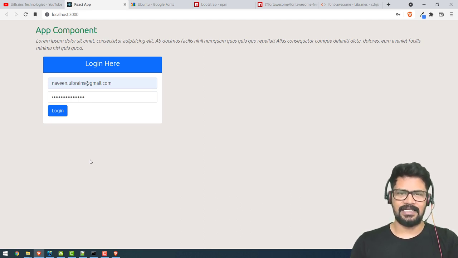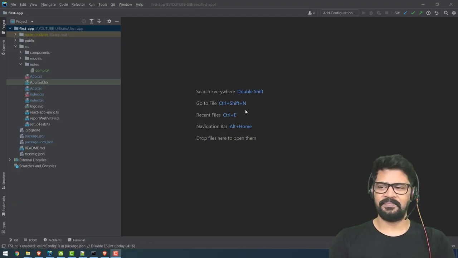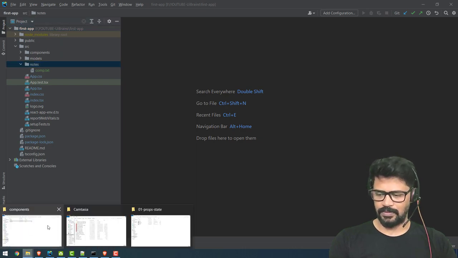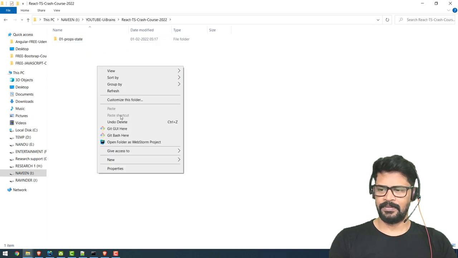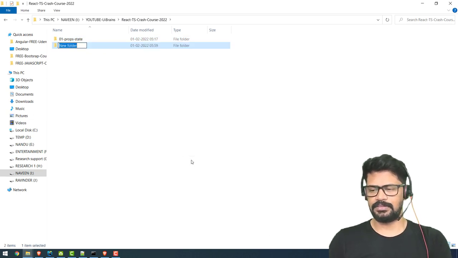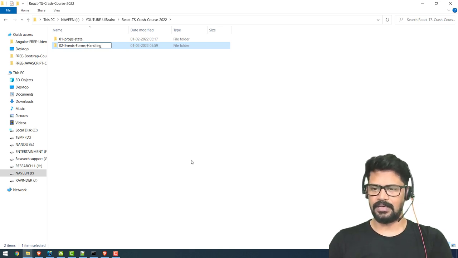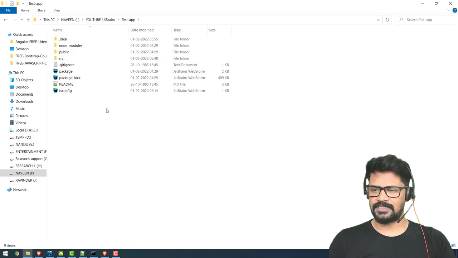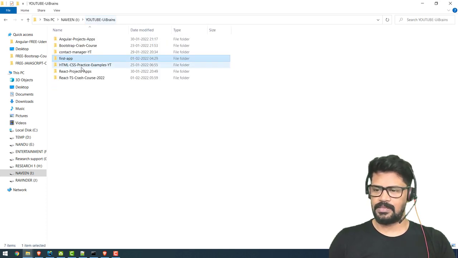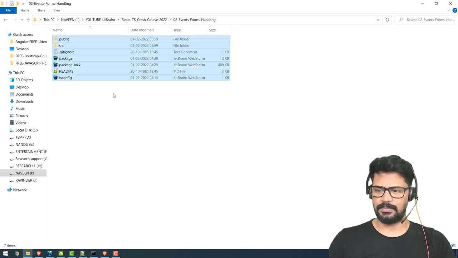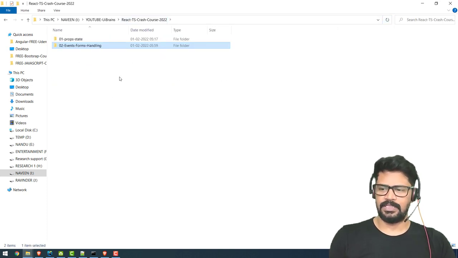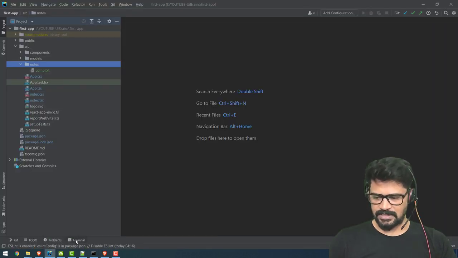Now let's take another example of how you can conditionally render your content, and also list rendering. Let's start. All right, before we start, let's take a backup. I go to our props and state, and here I create another folder for 02-events and forms handling. I copy the crash course events handling and paste it. Okay, it's done.